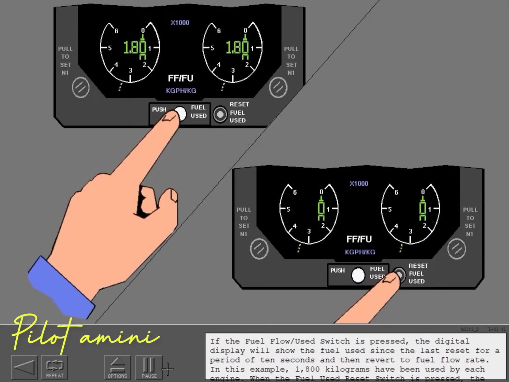If the fuel flow used switch is pressed, the digital display will show the fuel used since the last reset for a period of 10 seconds and then revert to fuel flow rate. In this example, 1,800 kilograms have been used by each engine. When the fuel used reset switch is pressed, the computed fuel used will be reset to 0.